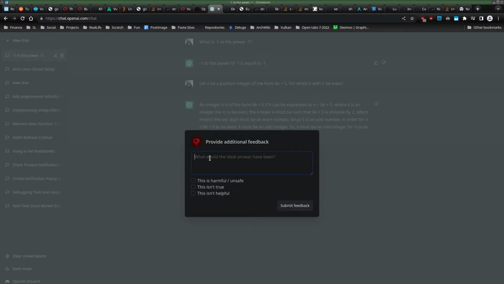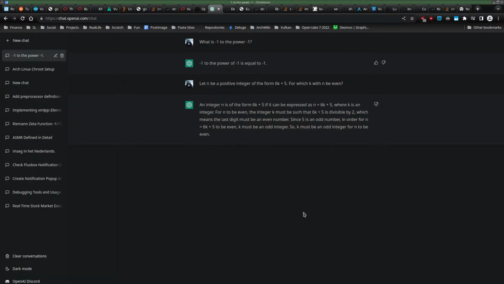The right answer would have been, it's not true. Since n is of the form 6k plus 5, it will be odd for any k. Therefore, no such k exists. How hard would it be for ChatGPT to give that as an answer? But it doesn't. And why not? Because it doesn't understand it.